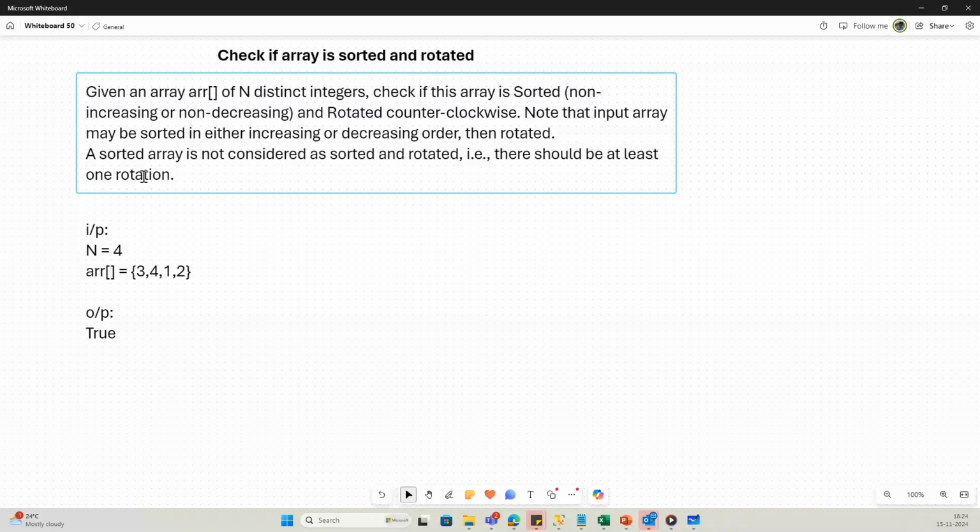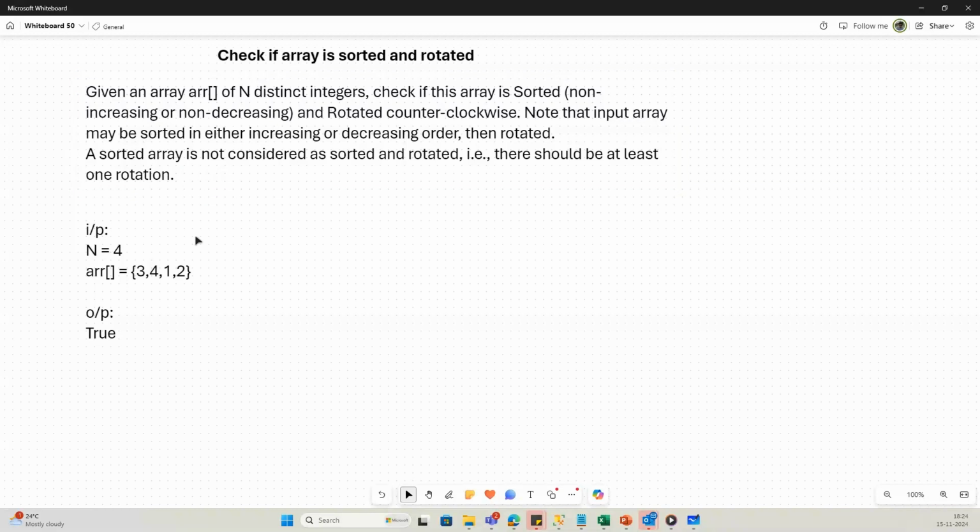Also, a sorted array is not considered as sorted and rotated. That is, there should be at least one rotation, right? So if you just have a plain sorted array, for example, 1, 2, 3, 4, then this won't be considered as sorted and rotated. It should have at least one rotation. It should not have zero rotations, right? So that is the problem statement entirely. Now maybe you can just pause this video and try to think of a solution. And once you are done, you can just come back and check the solution here.